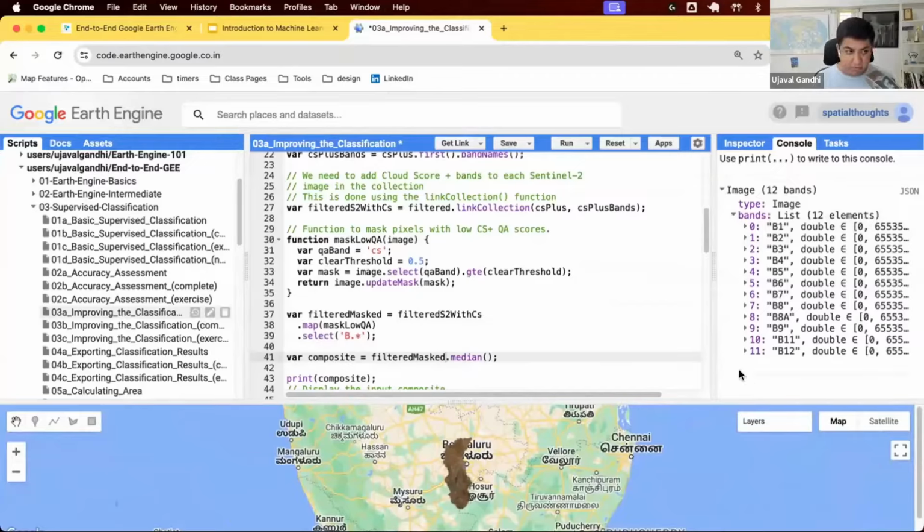And for many of you who are working in very cloudy regions, you'll see a drastic improvement. You might see a hazy composite before because you have a lot of clouds that were still there. Now with masking clouds and doing the composite, you'll get a much better image. So that's the first step.